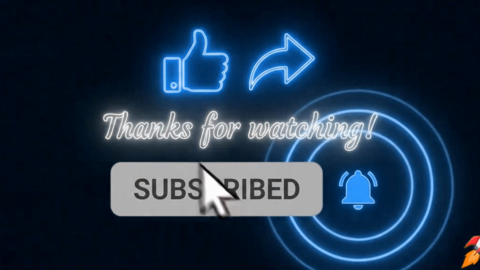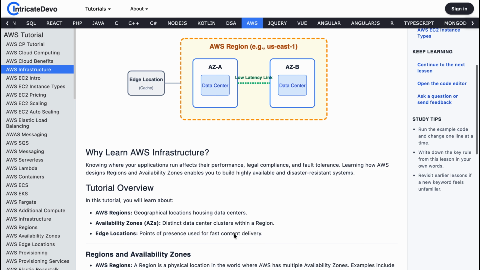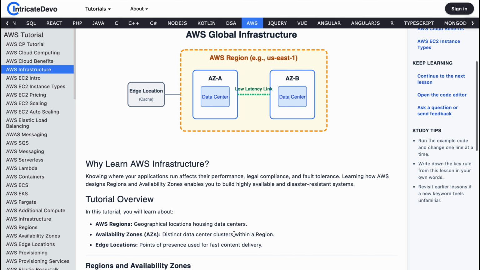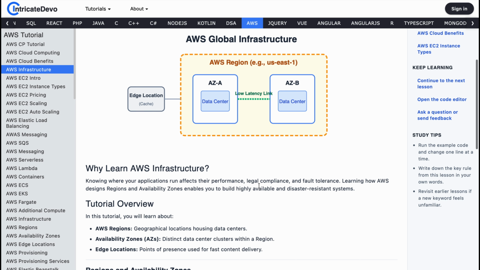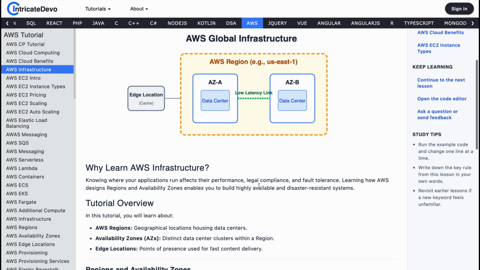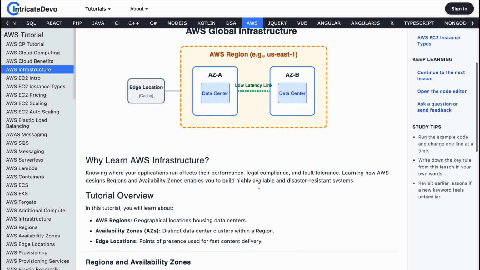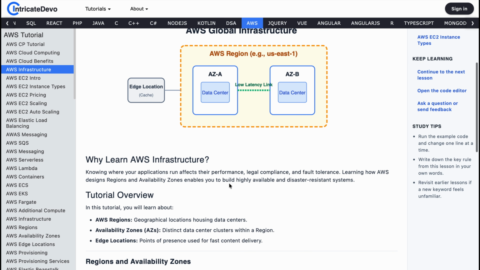You might think the cloud is just some magical invisible force, but it's actually made of massive buildings, thousands of miles of fiber optic cables, and millions of servers. Knowing how AWS designs this network allows you to build systems that are highly available. That's tech speak for: your app stays running even if a lightning strike hits a data center.